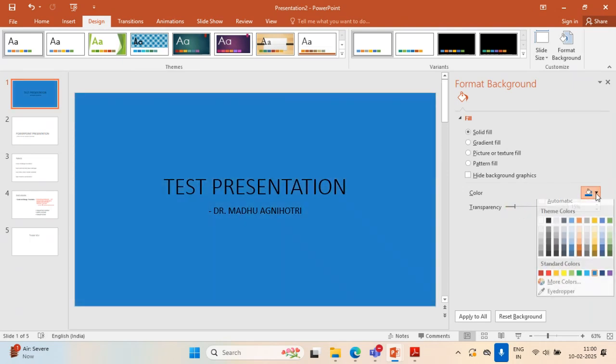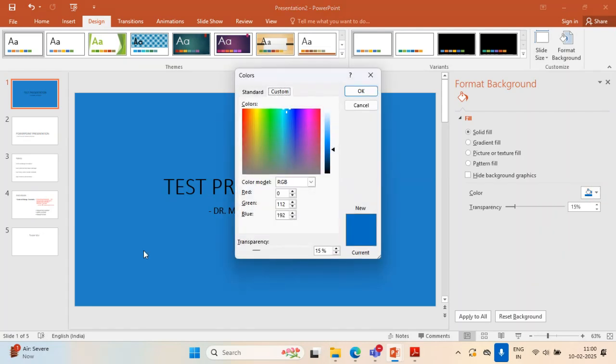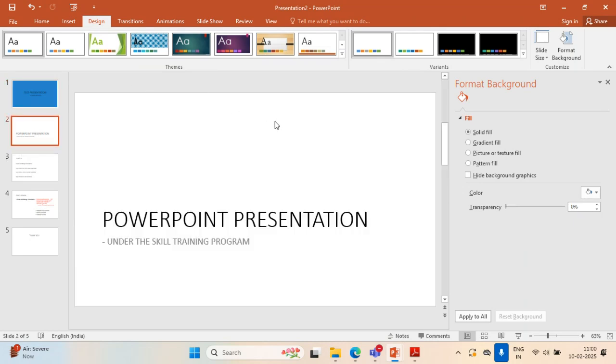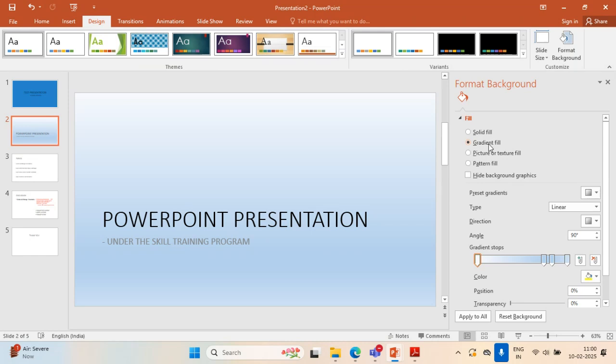Next thing is, suppose you don't have the exact color that you want here. So you can click on More Colors, and from here also you can find your color, choose the color and bring that. Okay. So this is up to you how you want to bring it. Now on this slide, I'm going to apply some gradient fill.